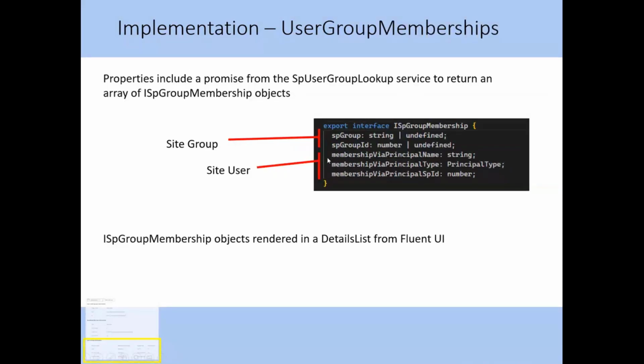The UserGroupMemberships component is rendered at the bottom of the web part. Its properties include a promise to return an array of SPGroupMembership objects. These objects define the relationship between a site group and a site user. By permitting the site group's details to be undefined in these objects, we can represent cases where a user is known to SharePoint, but their user principal is not a member of any site groups.